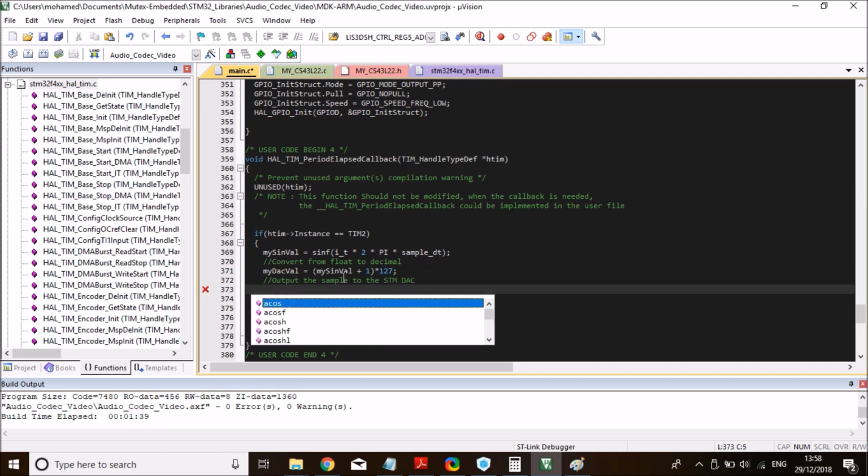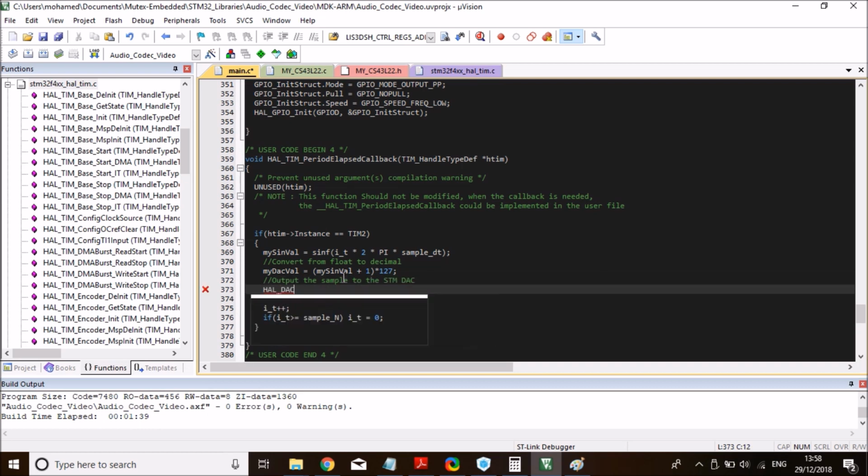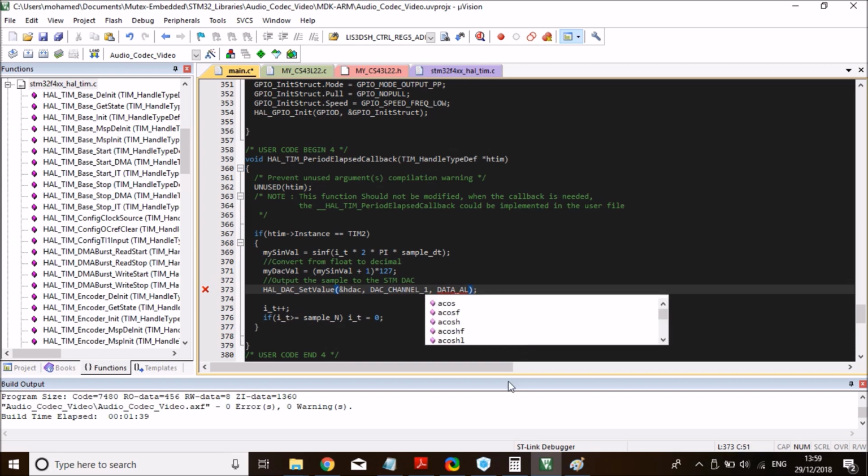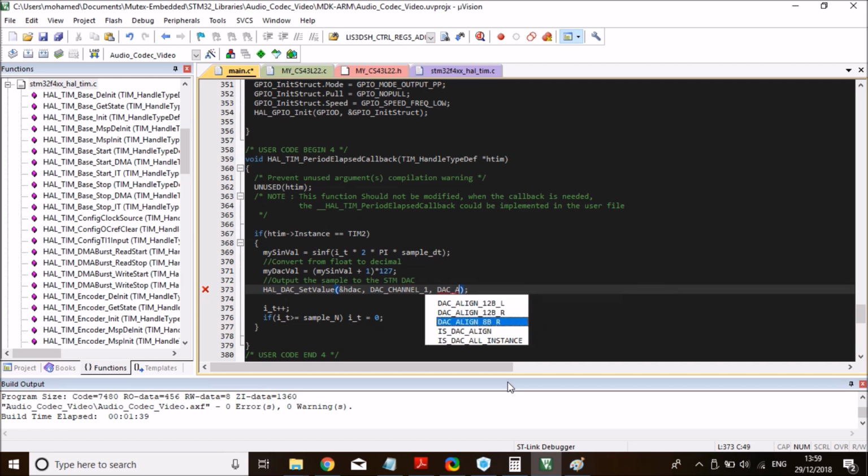To do that, we need to call HAL DAC set value. This function takes a few parameters: the DAC handle type def, the DAC channel, which is DAC channel 1 because we're on PA4, and the data alignment or the data size. So that will be DAC aligned. We're outputting 8-bit right aligned, and I need to pass a value as my DAC value, the decimal value of it. Alright, and that should output the signal to our DAC.